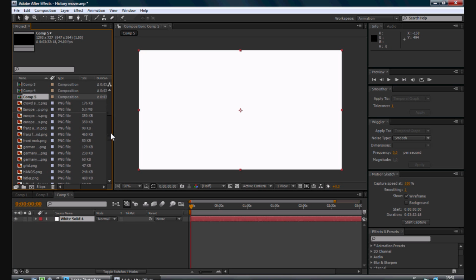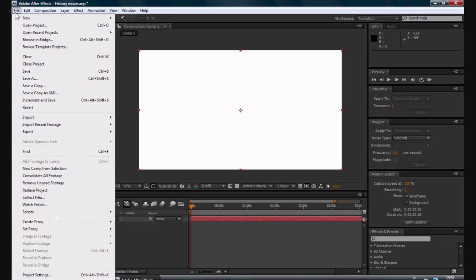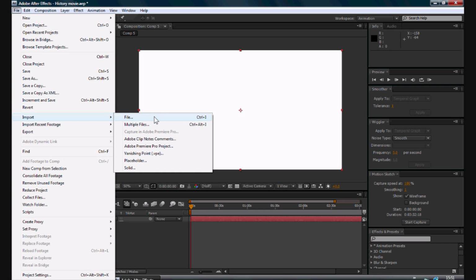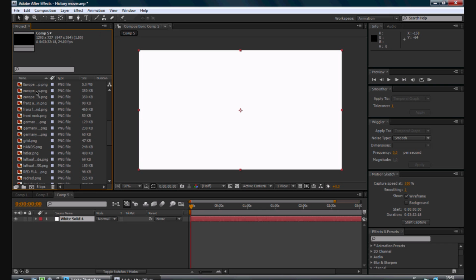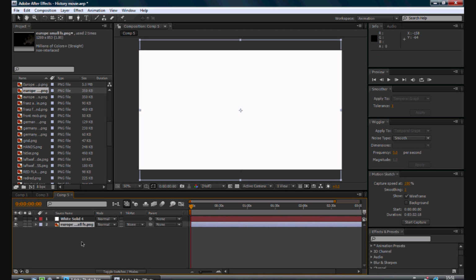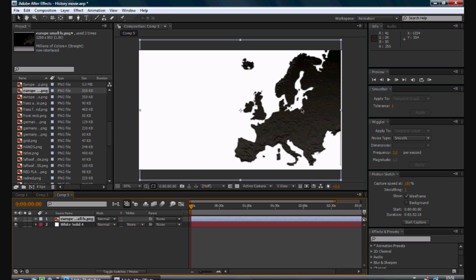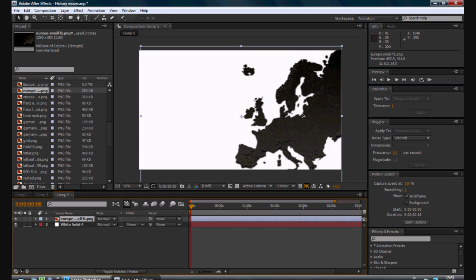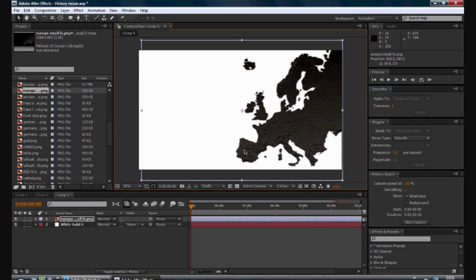We're going to bring in our Europe continent. So I'm going to go and find mine. If you want to bring in your Europe map or whatever it is you're using, go to Import, File, and then just find it. I'll bring in my Europe here and put it on top of the white solid so that you can see it. Fits nicely, doesn't it? Yes, it does. Just position it wherever you think's best. So that's my map of Europe.